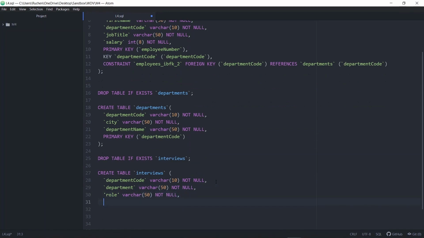And then the last one is going to be the status of that interview. So status, and then I'll add varchar once again, give it a value of 50, set this equal to not null, and that's it. So there's one constraint that I want to add to this, and that is going to be constraint. Open up my backticks, interviews underscore IB FK for foreign key underscore 2.